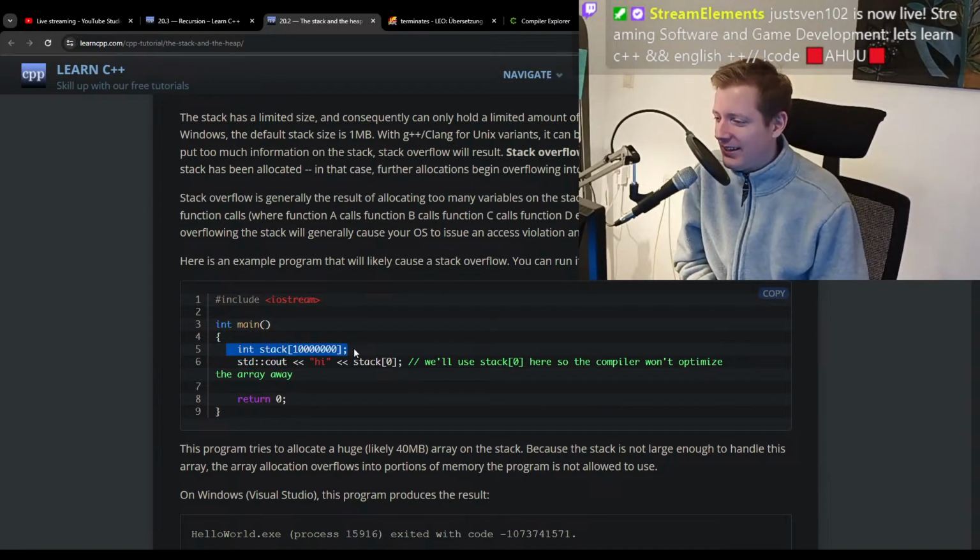Okay, we have the stack. Okay, int stack, and then high. And then stack[0], and then return. We will use stack[0] here so the compiler won't optimize the array away.